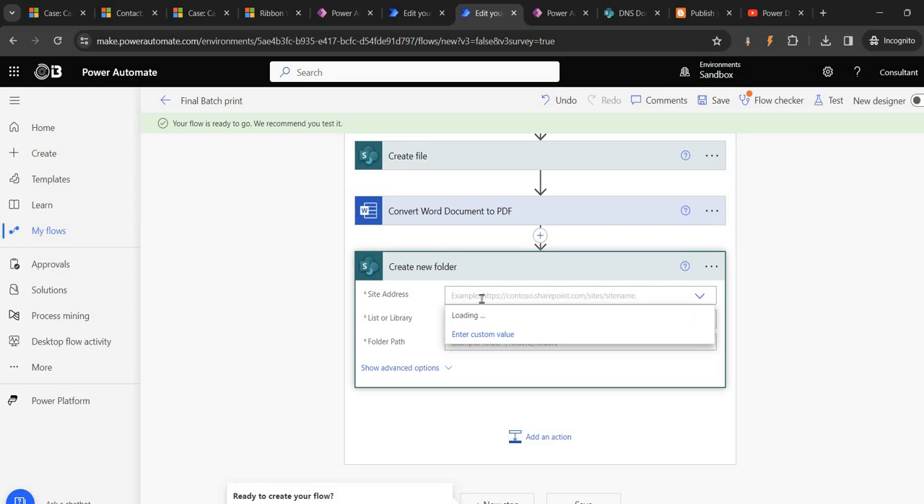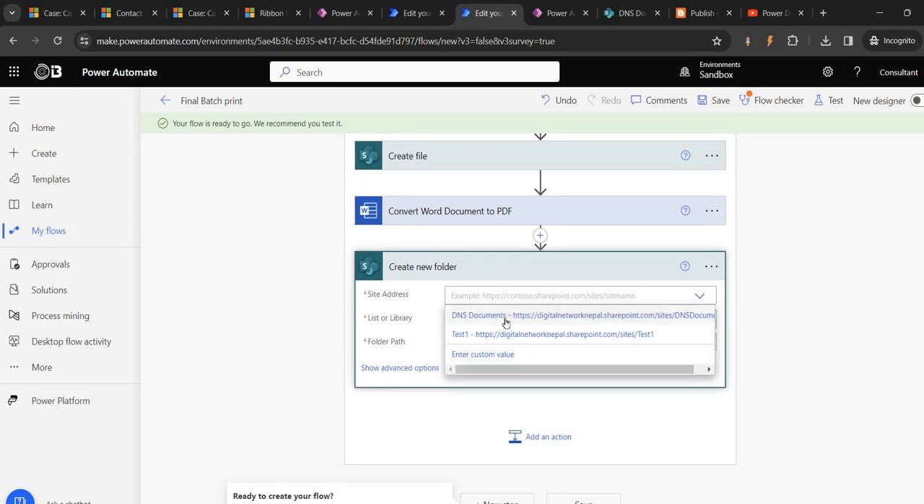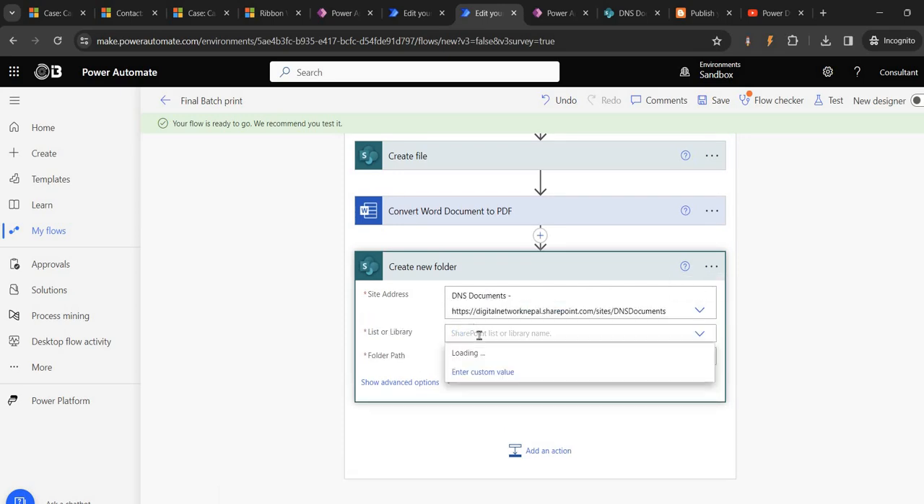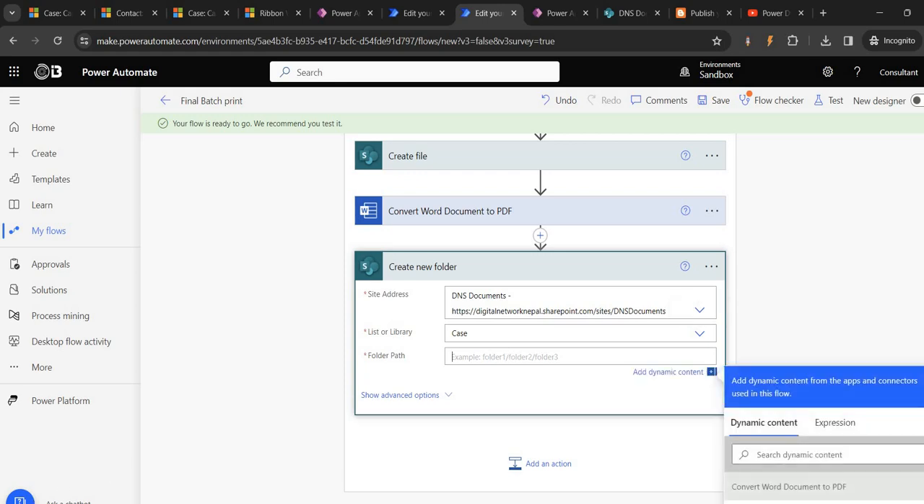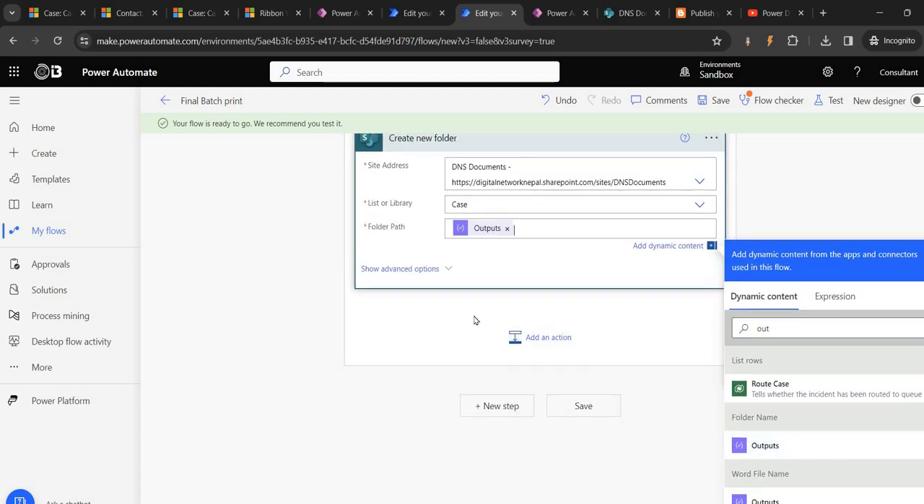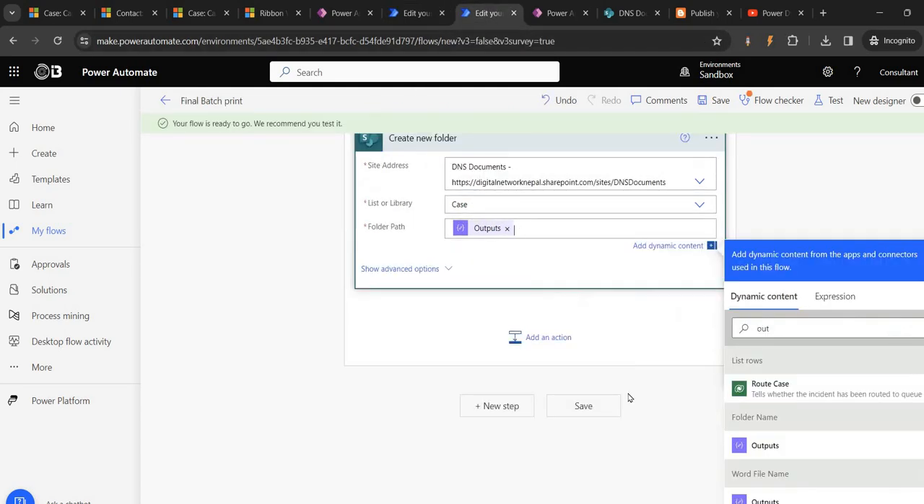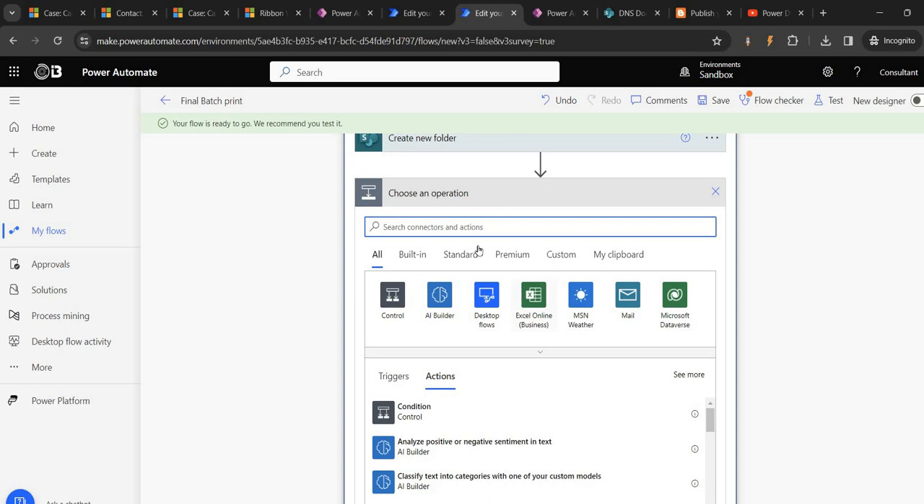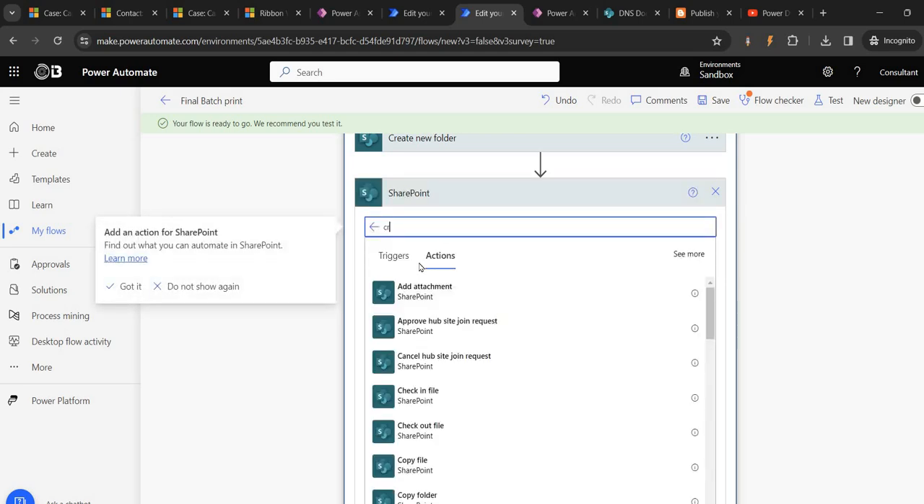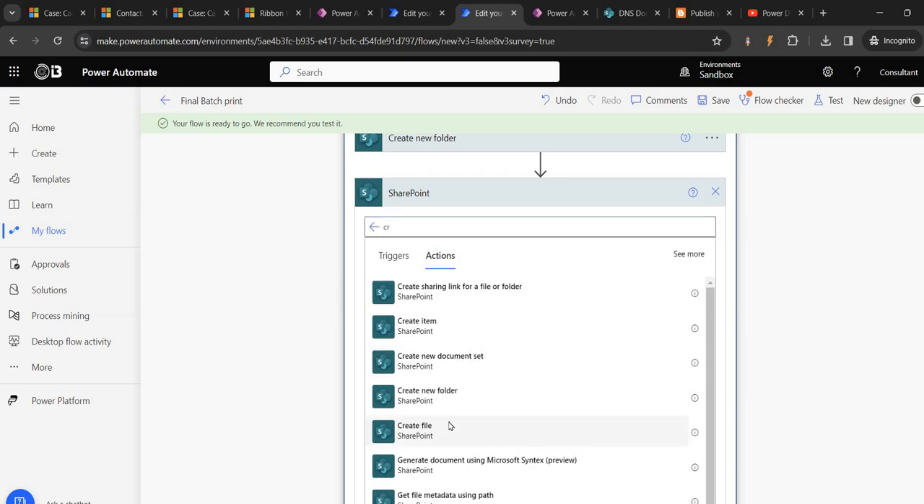Okay, so here let's select that file, this one, and here it is the same case. And here, what is it? This is nothing but the folder name, right? Folder name output. Okay, now the next step is create file into that. So create a file.